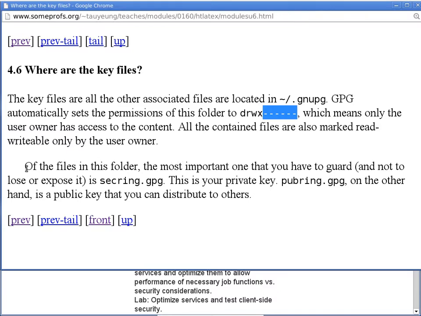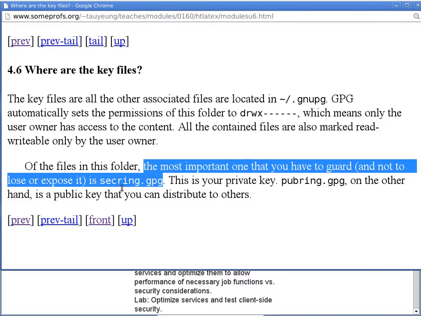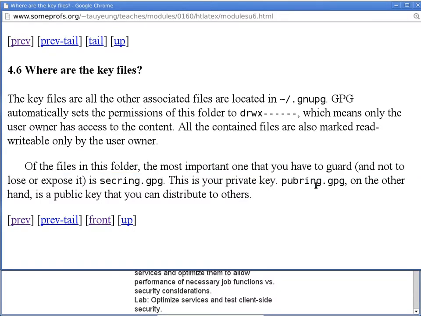Of the files in this folder, the most important one is the one that you have to guard. It is called secring.gpg. This is your private key. The other one is called pubring.gpg. It is basically a key ring to store public keys, and that one is not really as important.